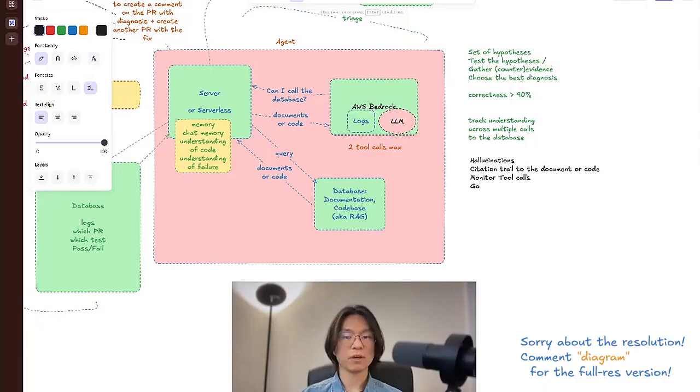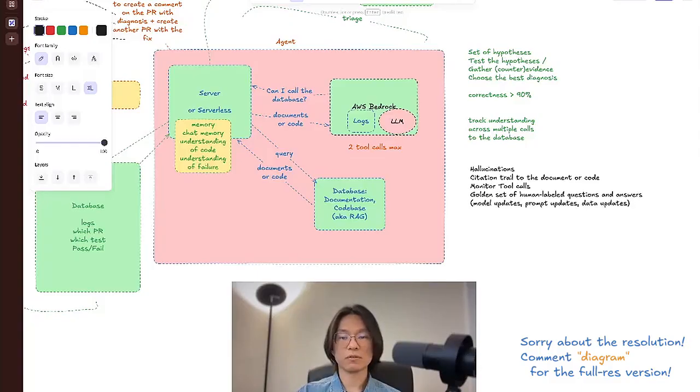You want to have a golden set of questions and answers, human labeled. And this is really for model updates, prompt updates, and data updates that can cause unexpected behavior. So by running the set of human labeled questions and ensuring that we get an appropriate set of answers, you know that you did not break the system by updating the model, updating the prompt, or updating data. All of these, maybe with the exception of, I'll call it logging tool calls, would be considered offline evaluations.